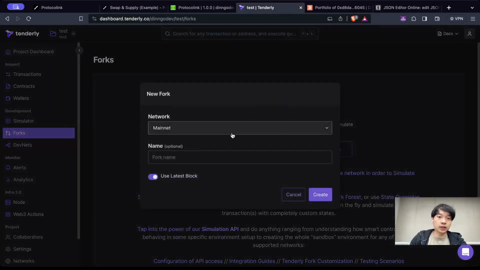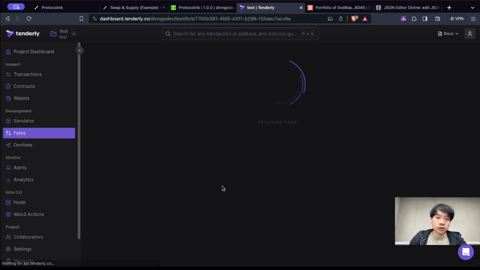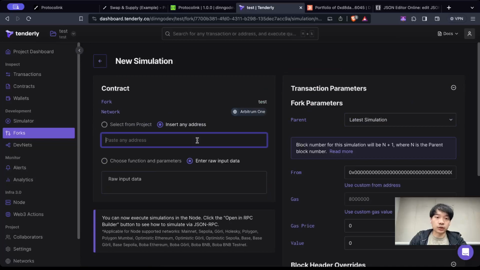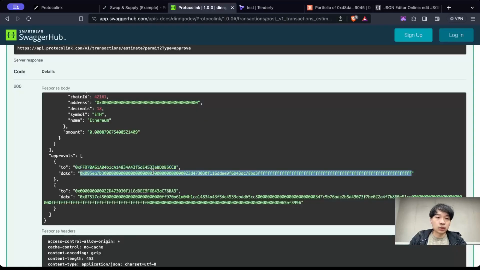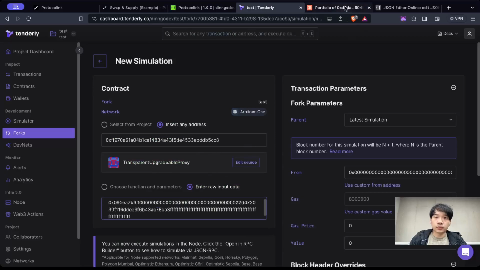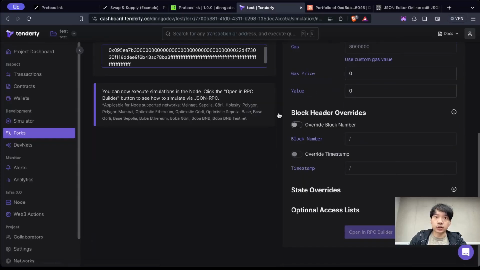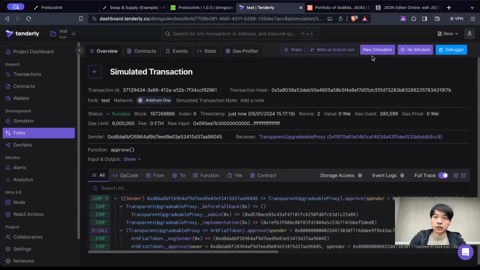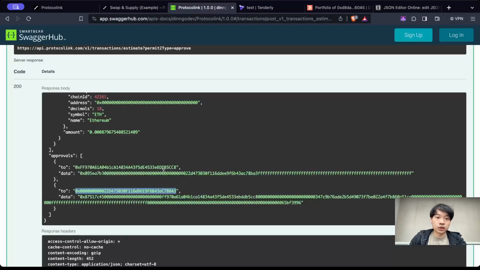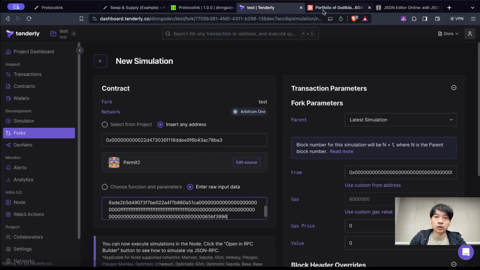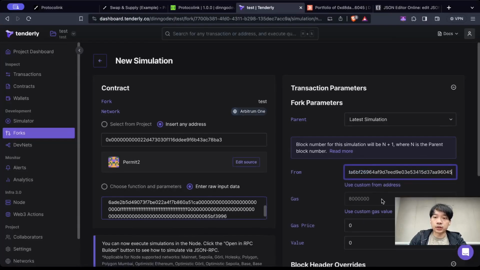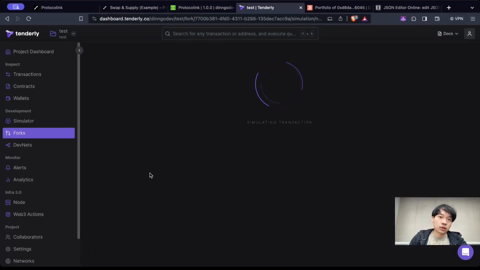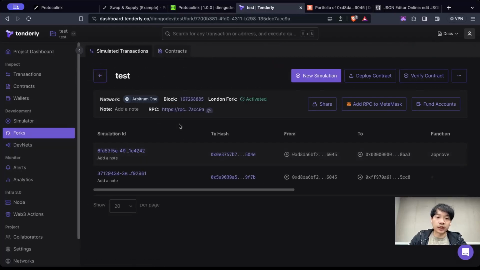So internally, I created a fork on Arbitrum. And let me simulate the first approval here, the data. And this is sent from Vitalik address, right? So let me copy Vitalik address. And the second approval should be from the permit2 to Protocolink. So let me simulate the second approval. Also copy Vitalik address. Okay, so here we have two approvals from Vitalik wallet.